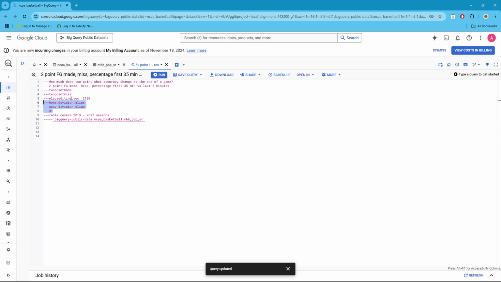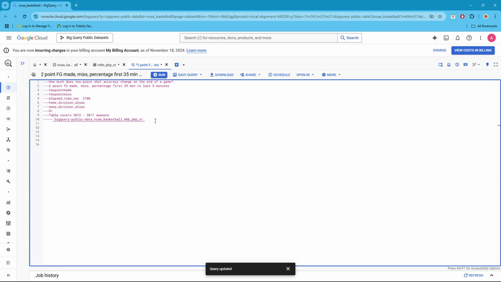And as you can see here, we have elapsed time of 2100 seconds. Anything below 2100 seconds will fall under the first 35-minute category. Anything above or equal to the 2100 seconds will fall into the category of the last 5 minutes of the game. And here are our two event types, 2-point made and 2-point miss. So without any further ado, we can get right into it since we have enough information to answer this question.